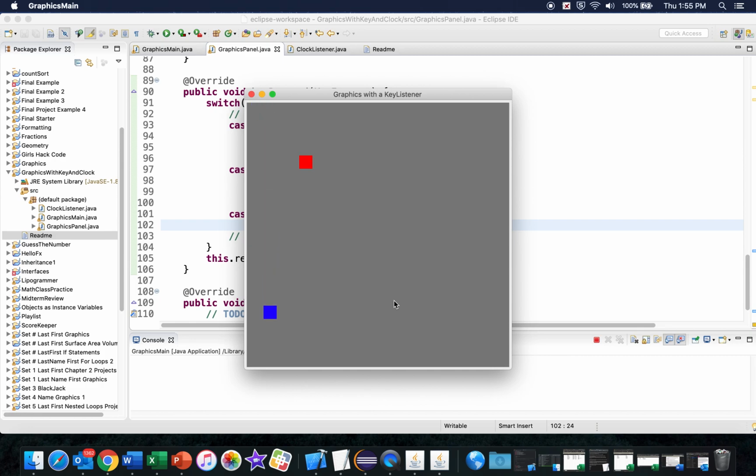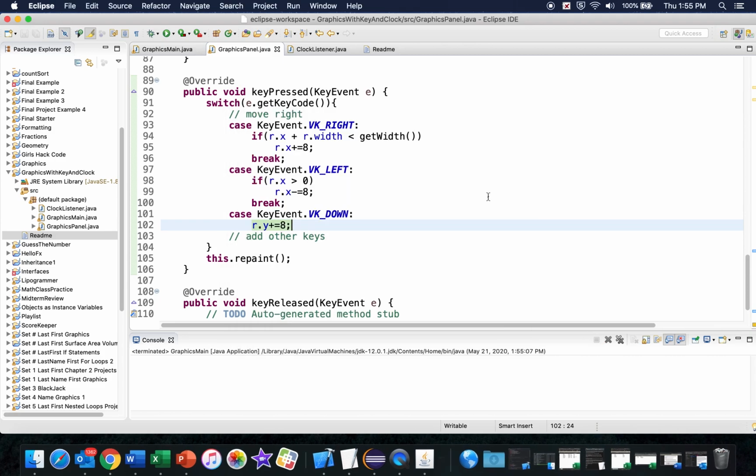If I move down, I could go off the screen. And I don't have any programmed movement for up yet, so I can't even fix that. So right now, this is kind of incomplete, but should help you get started.